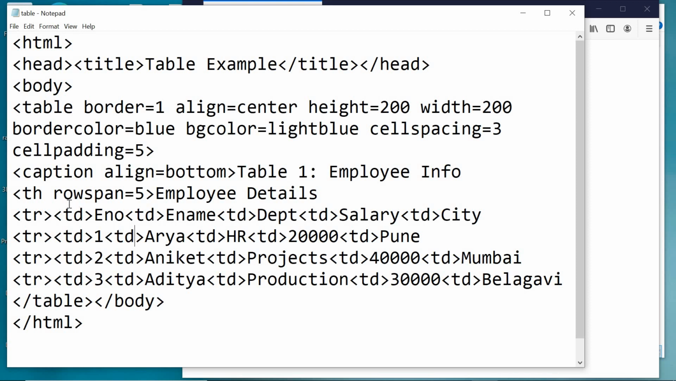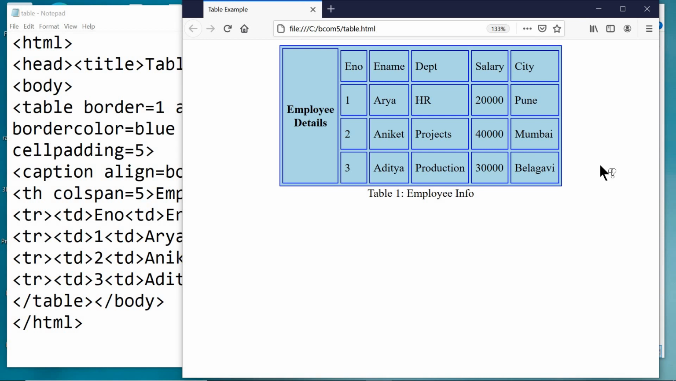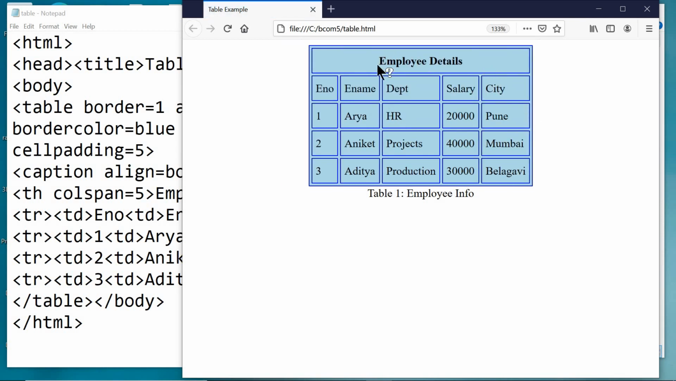Before I just go for nesting of table, I just change the table heading back with column span, that is horizontal spanning. Save this one, back with the browser, reload. Okay. In this table, this particular cell, that is a last row, last column, we are going to nest with 2 rows and 2 columns.